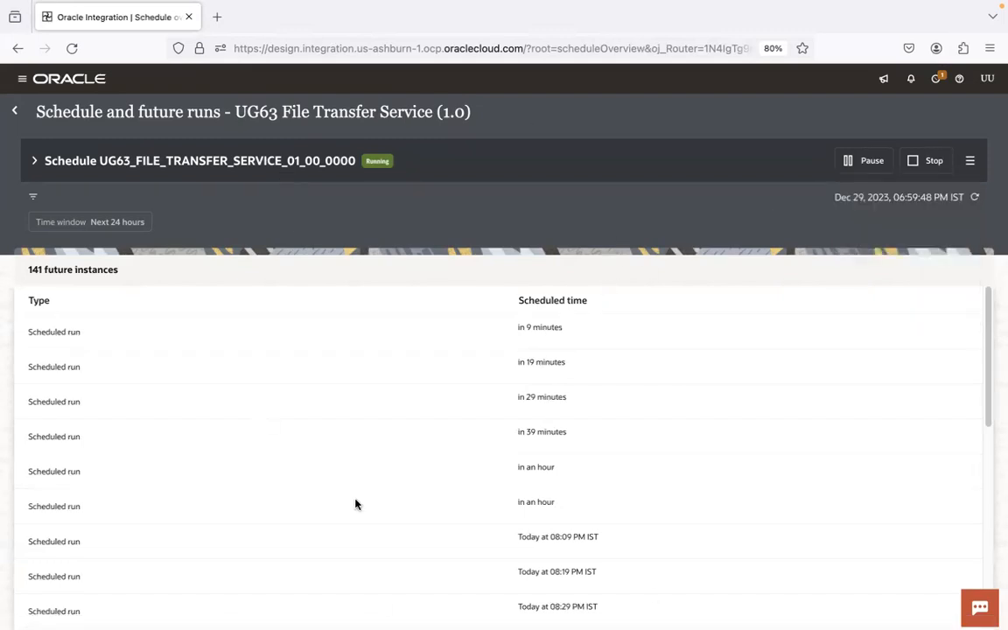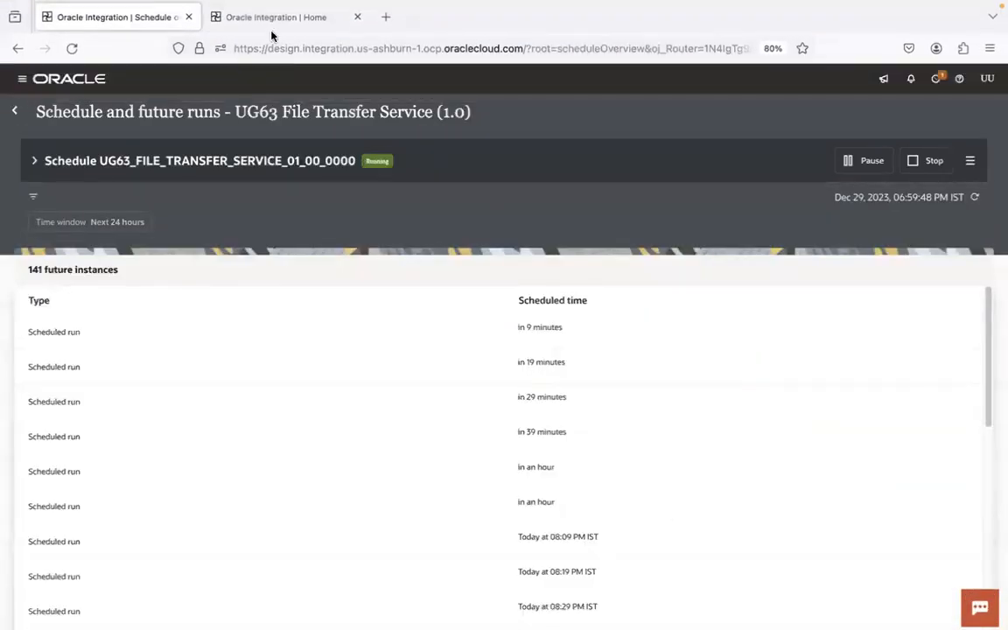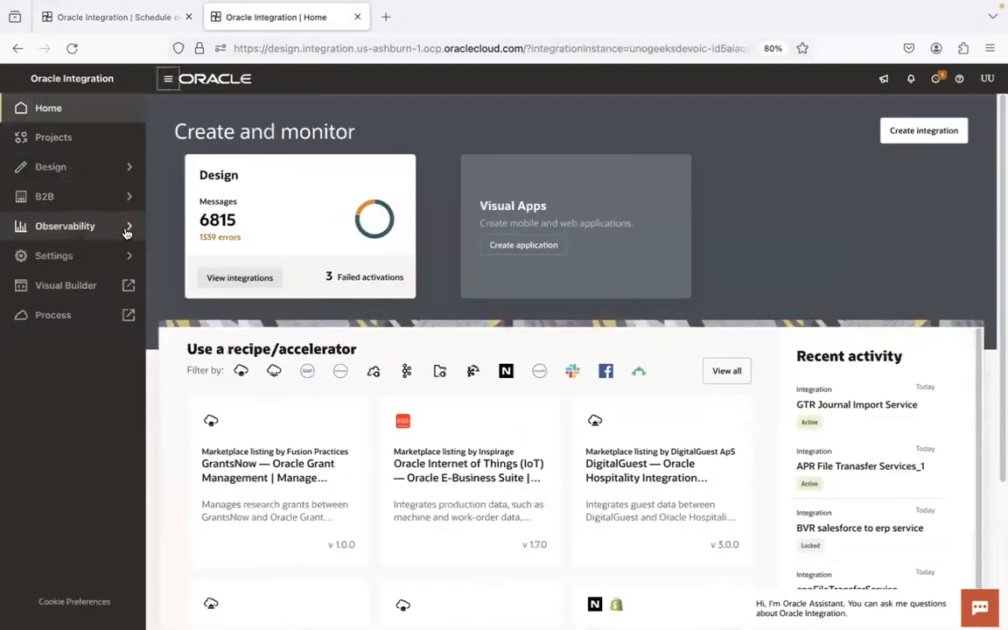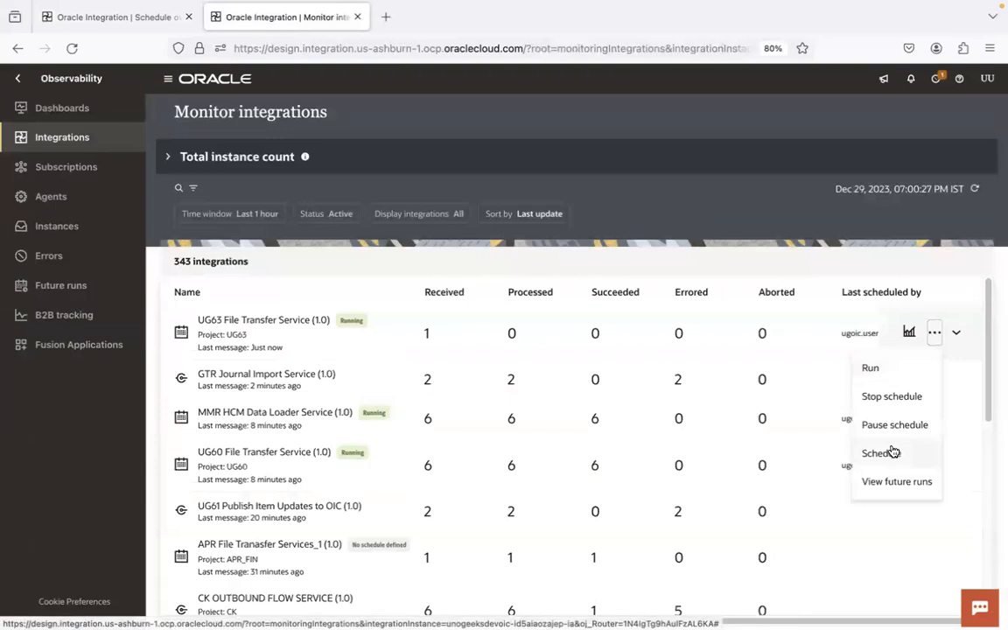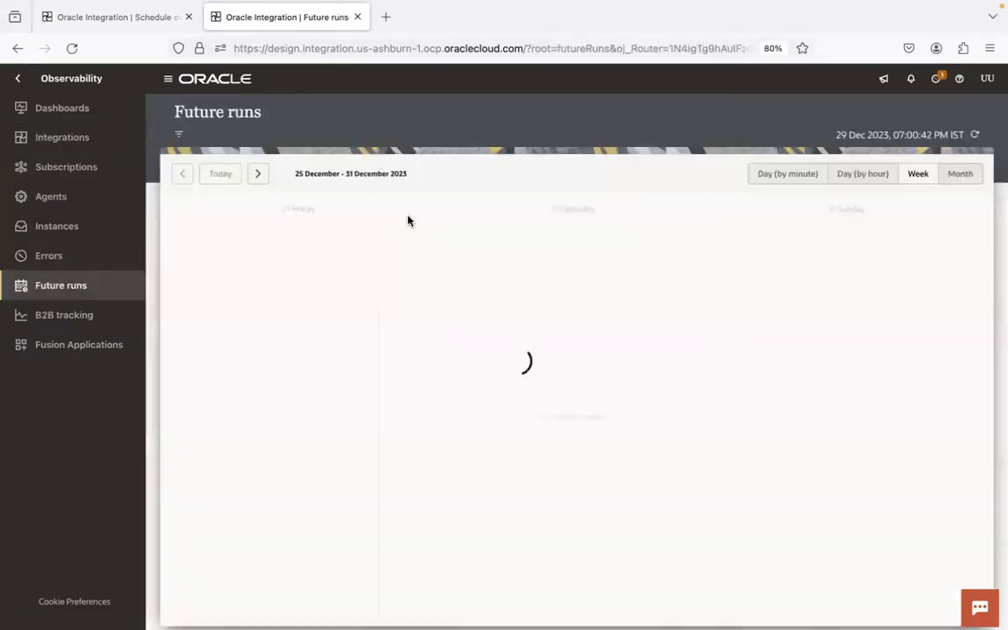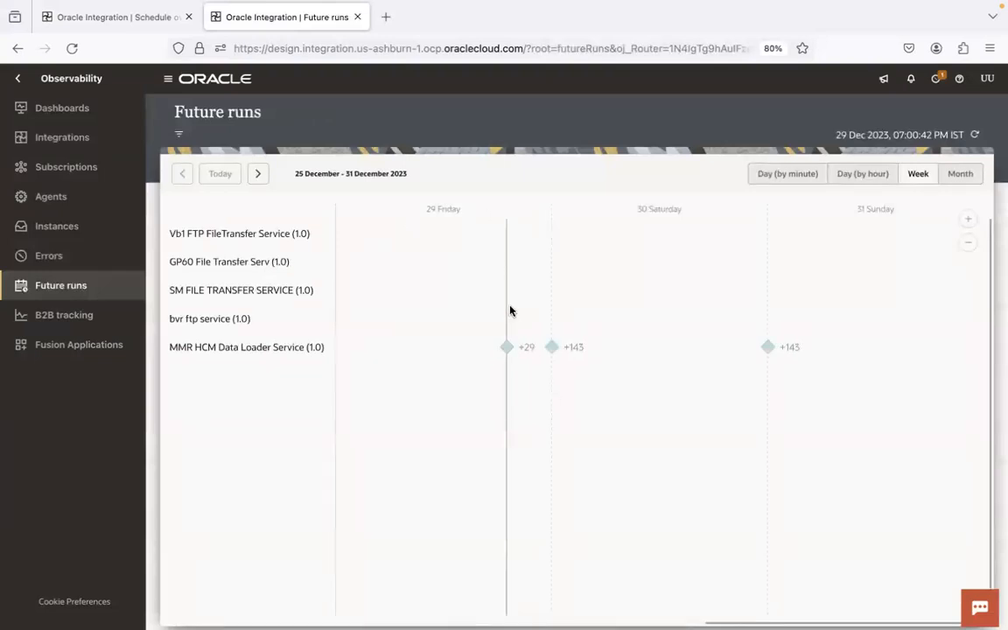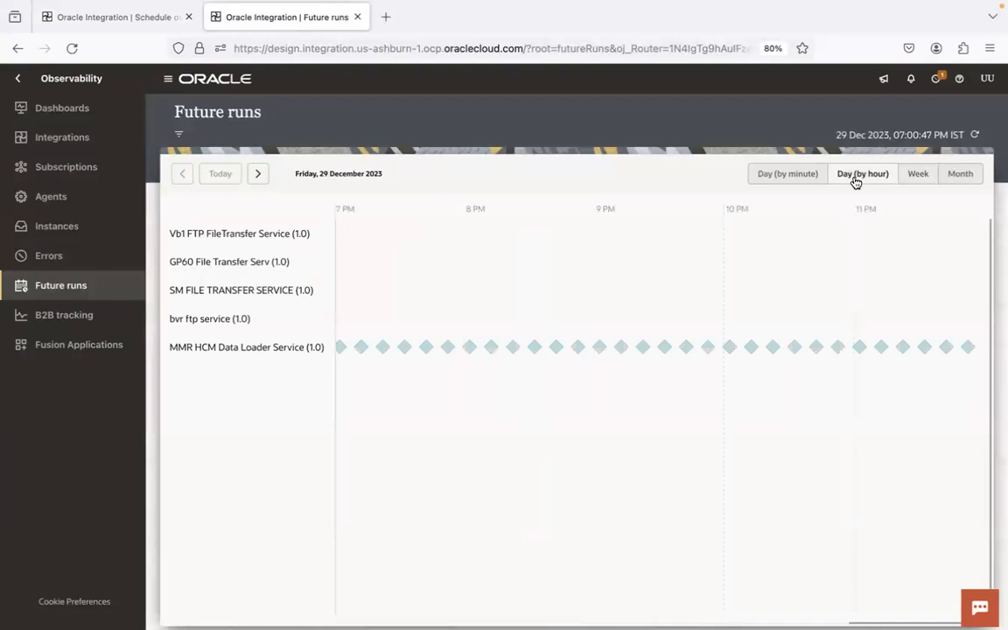Remember, we are seeing all these options in a scheduler page. You can also see all these options from a monitoring section also, guys. To make it easy for you, the same information would be visible from multiple screens just to make your life easy. So if I go into observability integrations, I could see that for this integration, first of all, there is a schedule. I can view the schedule, I can pause it, stop it, I can do an ad hoc run. And if I click on view future runs here or here, you would be able to see what are the runs scheduled.